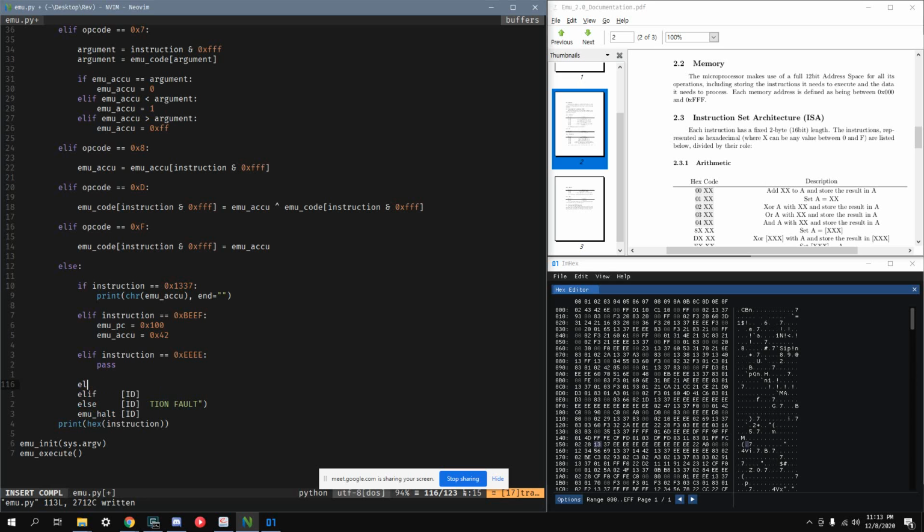Now let's do, wait. We can do 0xFF00, right? Yeah, elif instruction. First of all, we're going to AND it with 0xff00, and then we're going to shift it 8 times. Then we check if it equals 0x01. If it's 0x01, that means this is add XX to A and store the result in A. You are shifting it by 8 bits, that means 2 nibbles.